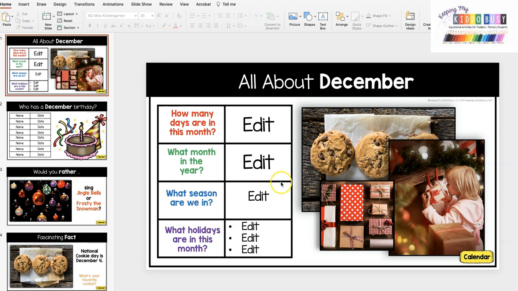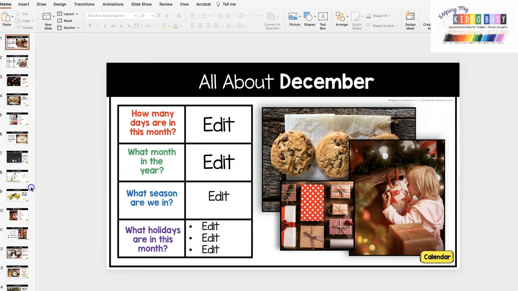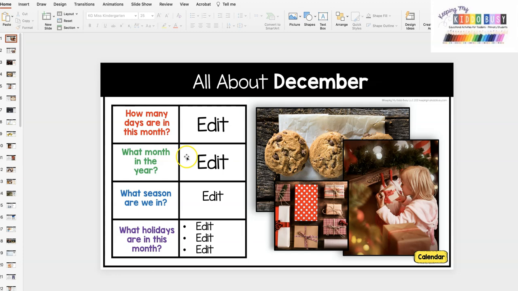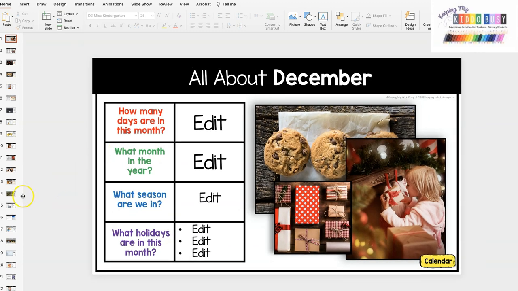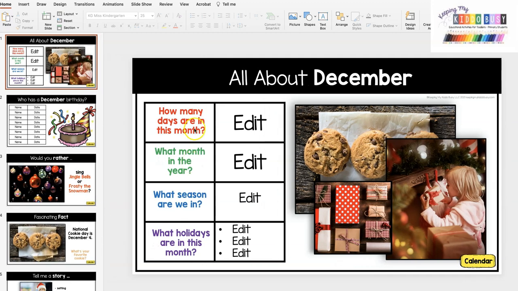If you want students to just focus on the main slide that you're on, simply grab right here and you can make it really small, and then using your mouse, you can zoom in on the slide that you're on. So this is the first slide when you open your file. It's a great preview, and at the end of the month, go back and review everything you've learned about December.